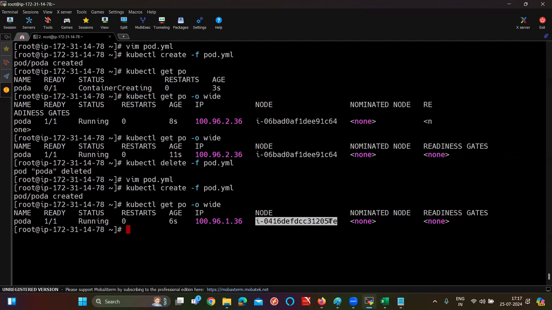Now is the concept of node affinity clear for all of you? Online, can you please confirm is the concept of node affinity clear for all of you or not?